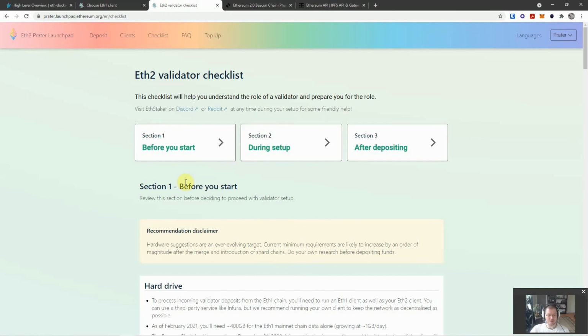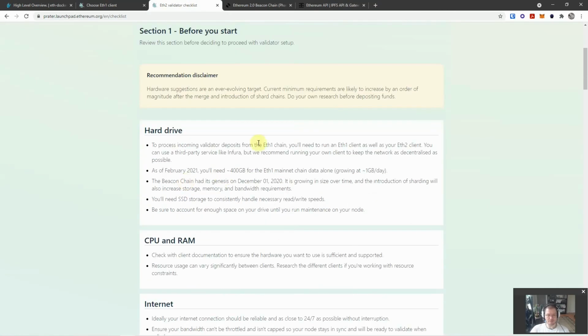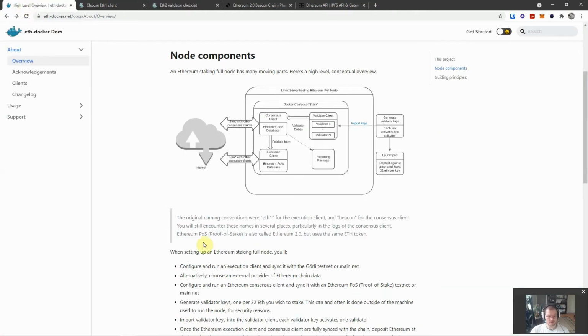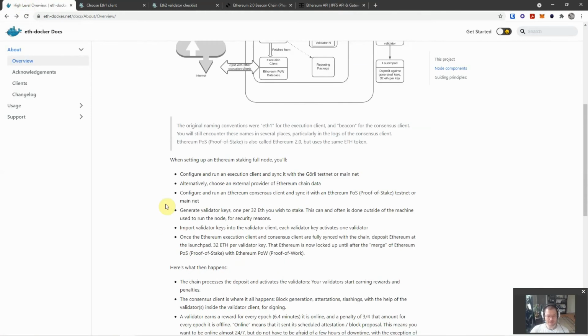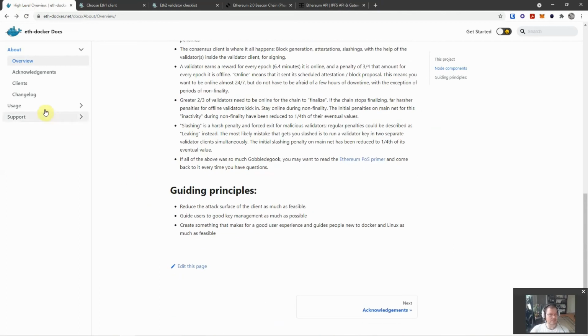Okay, go on with that. Validator checklist before you start. All right, let's talk about what you need. They're talking about the hardware requirements. I'm going to go back over here. I think I have that.